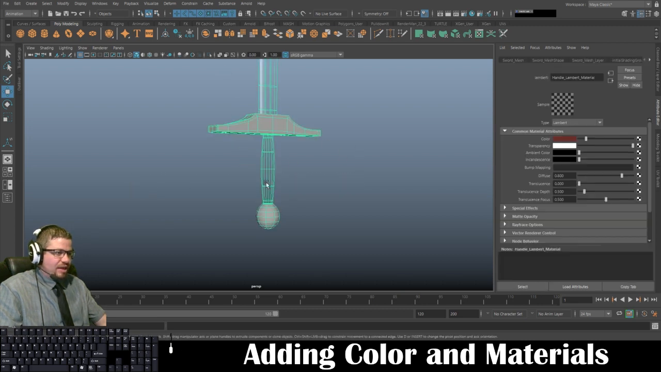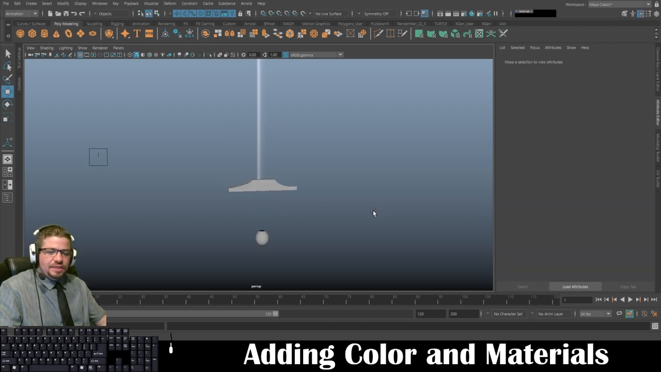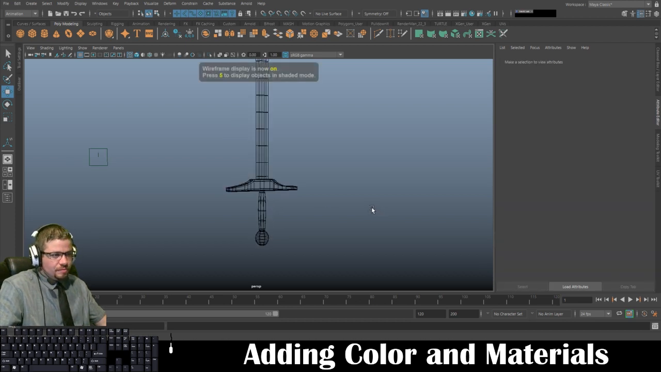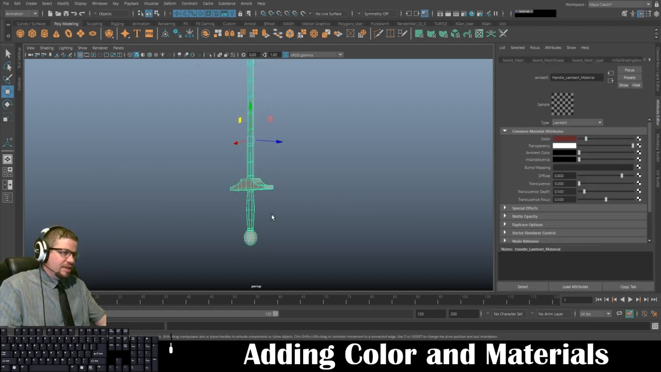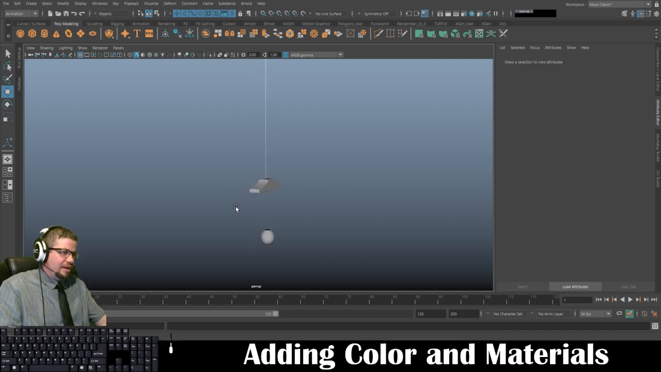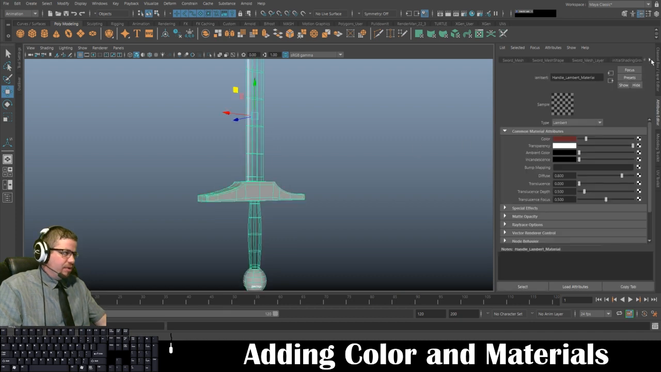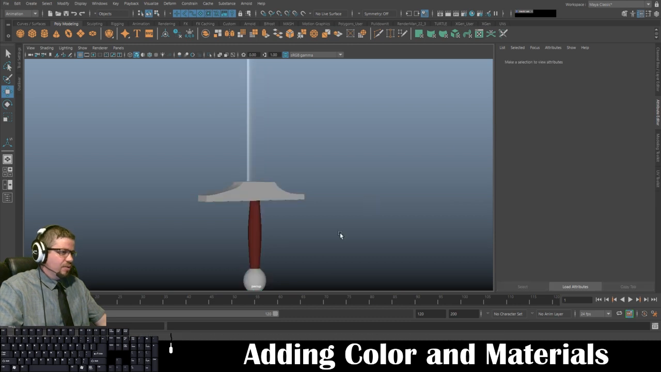It doesn't mean that the object's not there, because it is. And you can see it if I go into wireframe mode by tapping 4 on my keyboard. I'm going to go back to 5 for now. The object is there, however, you don't get any of those reflective specular properties in the Lambert as you do with the Blinn. So I'm going to go back into my Lambert handle material, and I'm just going to turn this back down all the way to 0, or all the way to black, so it has 0 transparency.